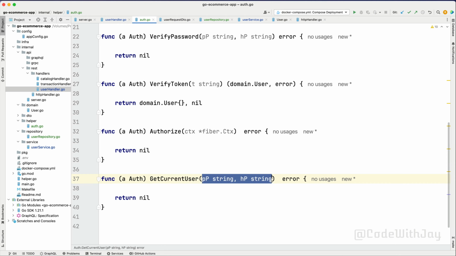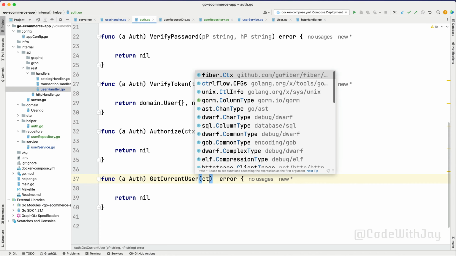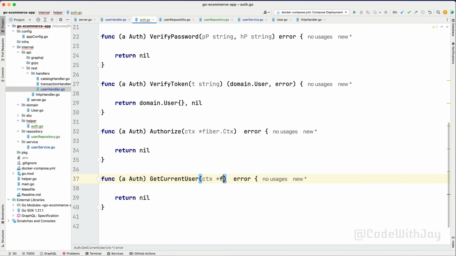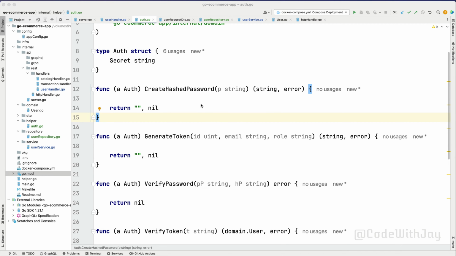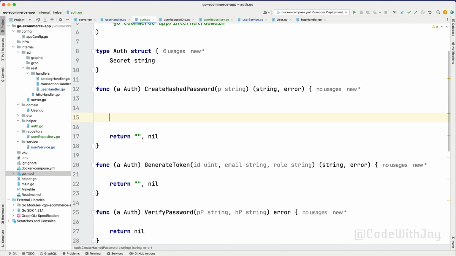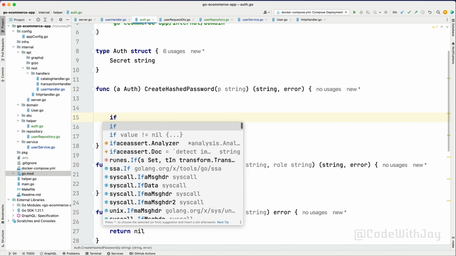And here we are going to pass the same kind of stuff, something like the Fiber context, right? And here we are going to return our domain user. Yes, perfect. So let's return an empty user here. Cool. All right, so now let's add some code one by one to all these functions, right? First of all, let's handle this create hash password, right? First we will check if our password is empty, right?